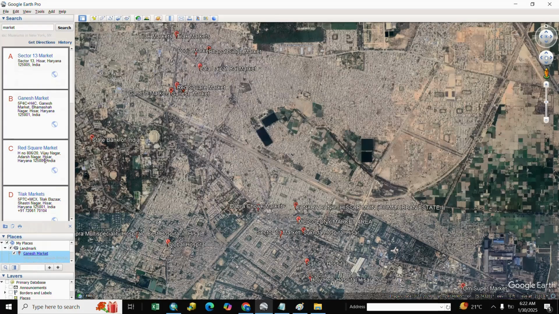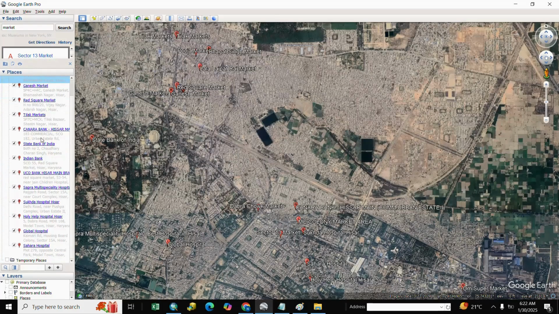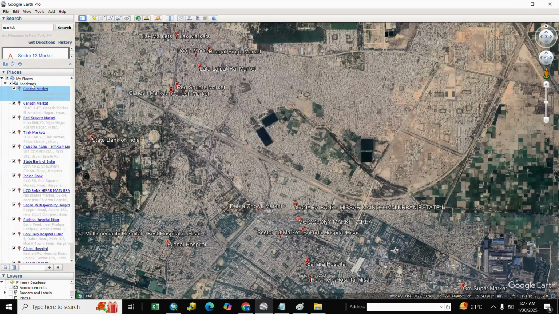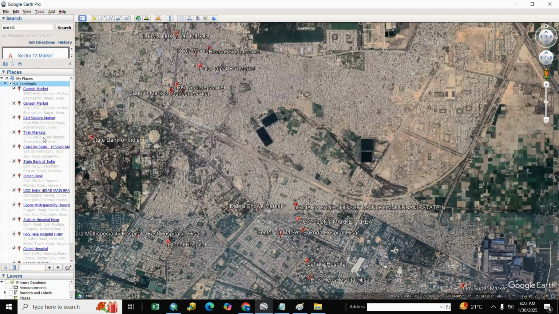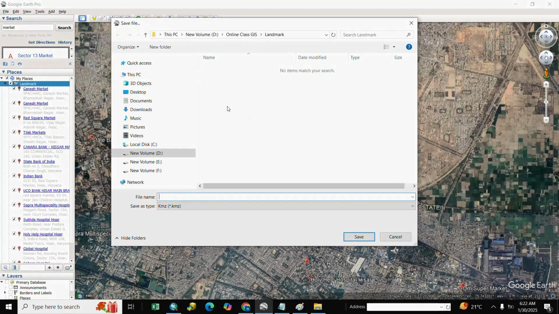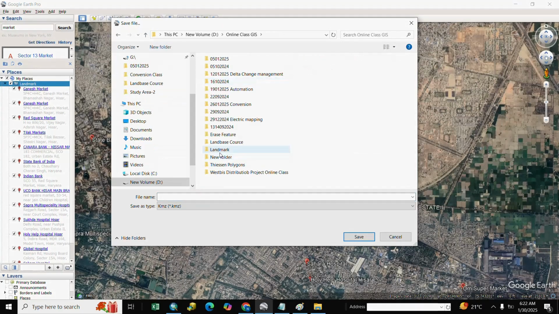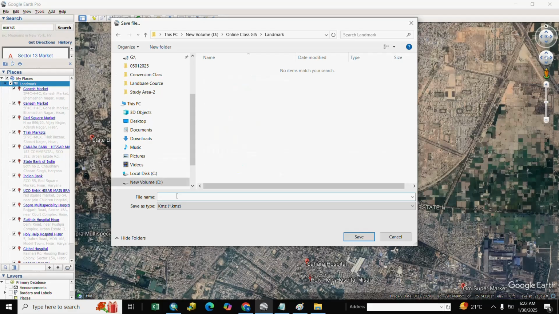After this, here is our landmark. After this, we right click and go to save place as. We save it, write here landmark and save.